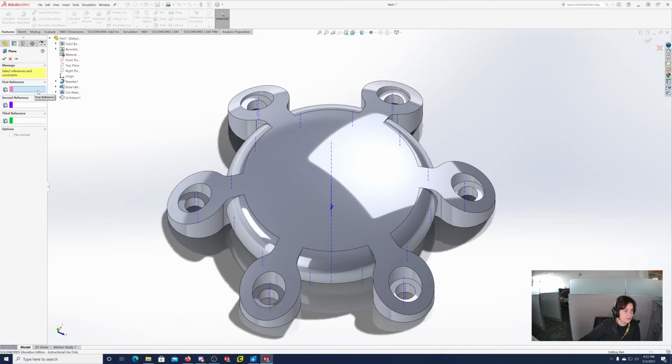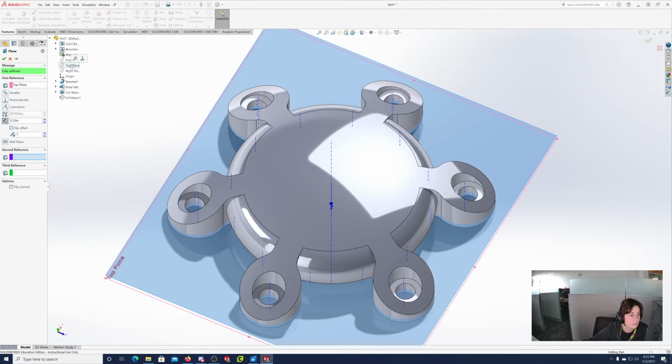And the first reference point, so this is how you define your plane basically, you're going to put the top plane for your first reference. And then it's going to be parallel, I believe. Let's see. Oh, no, we want offset distance, which is actually this last option. So it technically is parallel to the top plane, but that's not the option we want. We want offset distance, and then we're going to put how far we want to offset it in this box. So we want 1.3 inches.